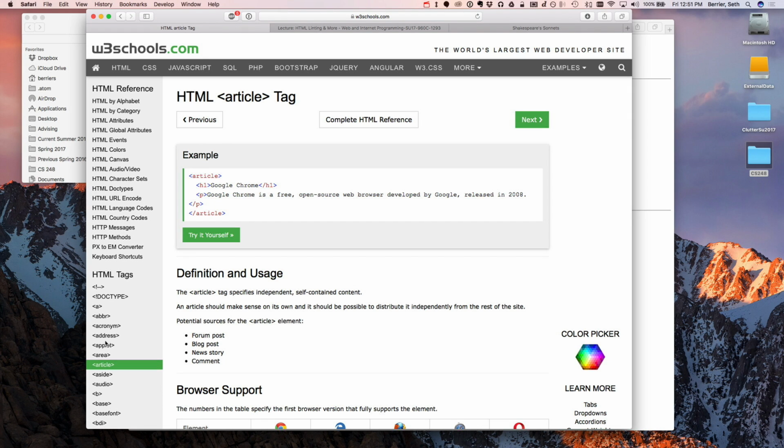Article. You can think about in publishing, you might like to have multiple articles listed on a single page. They talk about examples here like forum posts, blog posts, news stories. And so you can put each one inside of an article tag instead of just inside a section tag. And this gives it more information. It knows, well, this isn't just some arbitrary section, these are actual articles. And so that gives it more information.